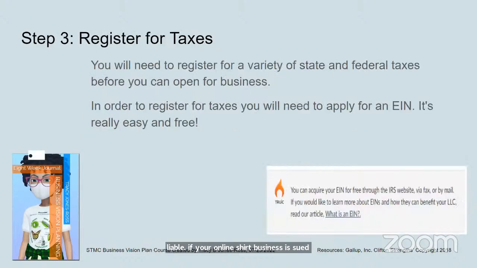You want to register your taxes. You will need to register for a variety of state and federal taxes before you can open your business. In order to register for taxes, you will need to apply for an EIN number. It is really easy and free.